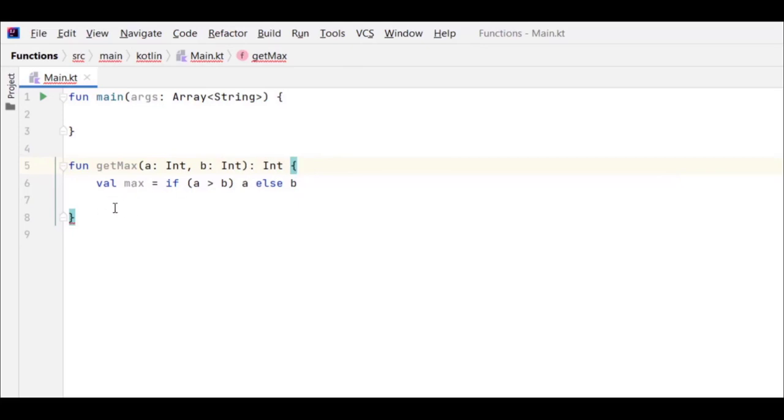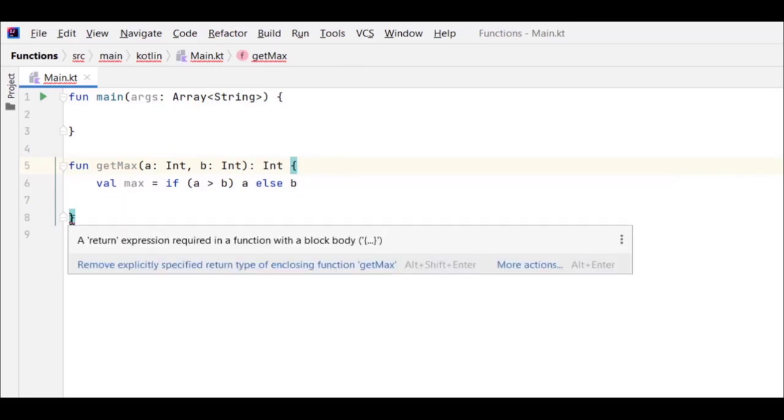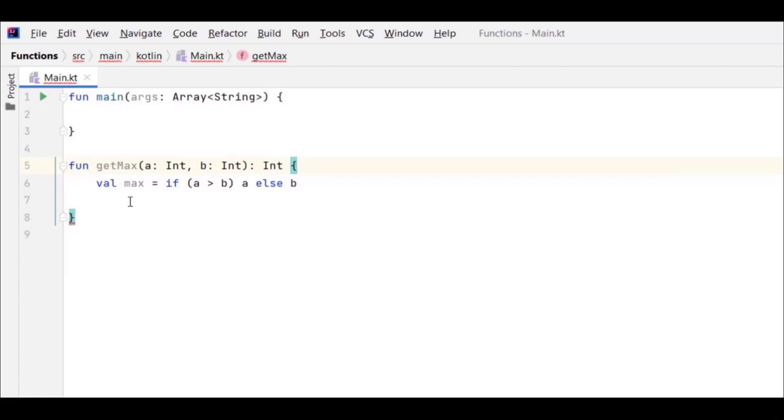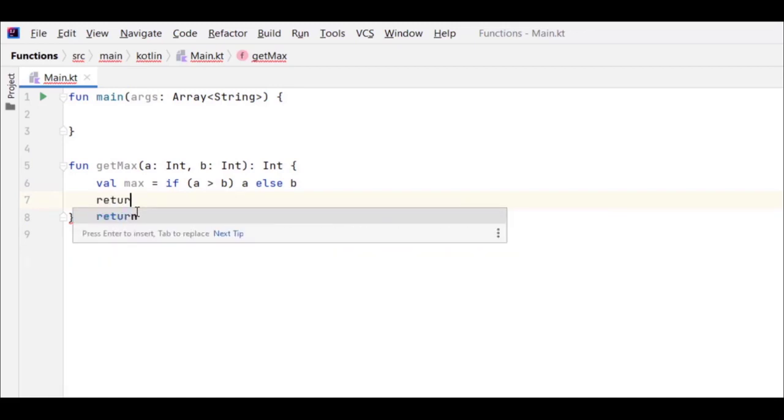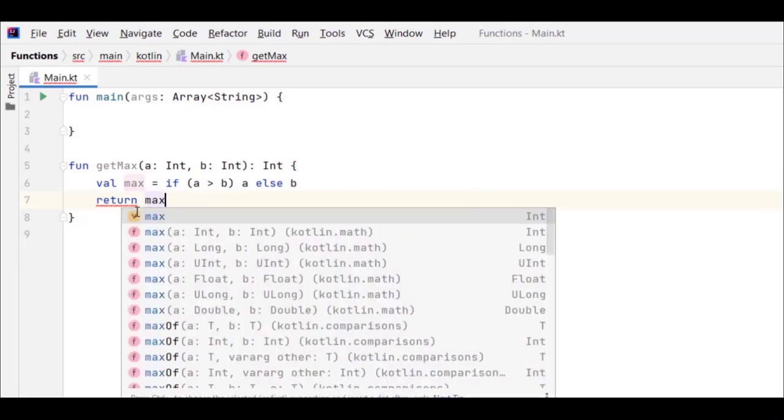Now, if you go down here, you see that it says a return expression is required in a function with block body. So now we need to return some data that we define here. In this case, we need to return an integer. To return the maximum value from our function, we type here return, the keyword return, and our value, which is our variable max, and press enter.